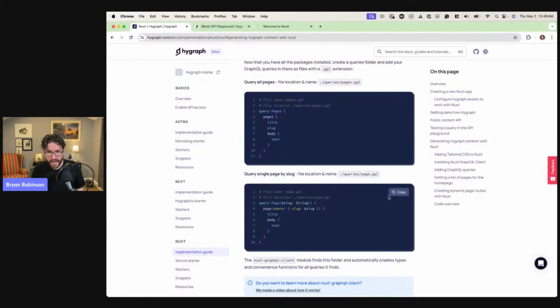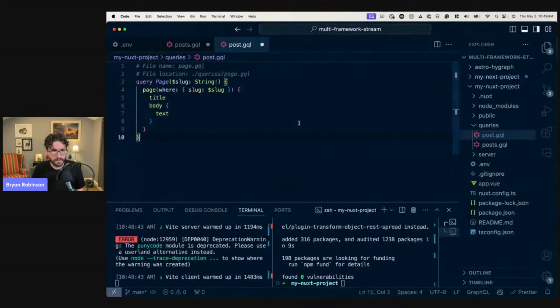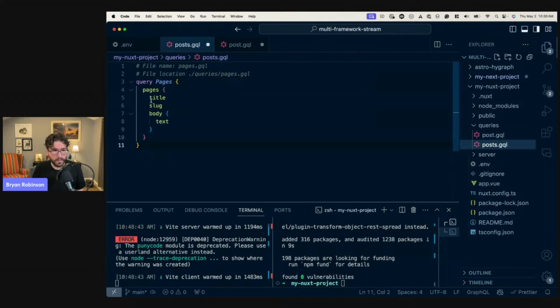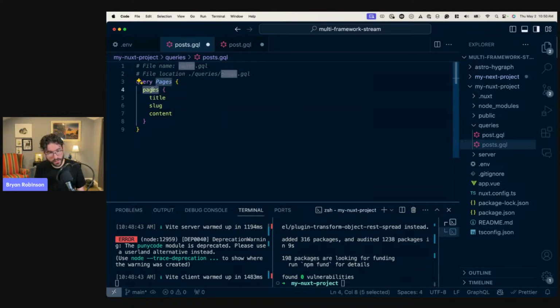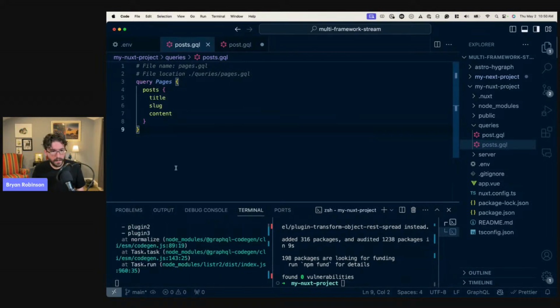And we copy from the documentation. And all this is going to need to change. So we'll call this post. We don't need the body. We need the content. And we won't need the slug in this one, apparently, but we do need it here. And this will be, again, the content. And this will be the posts query. Save that.